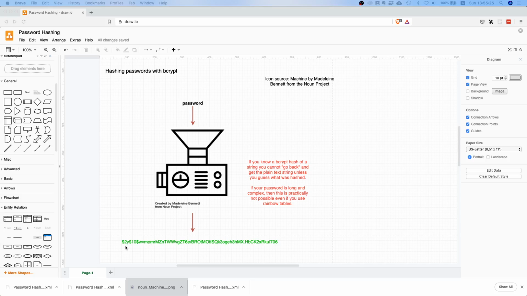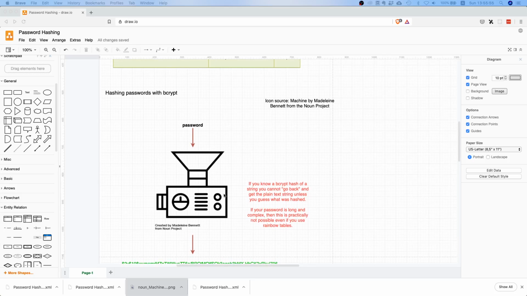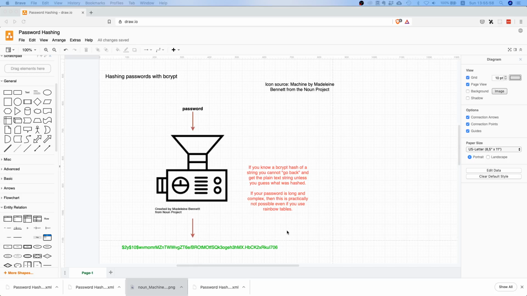There's something that is very special about this string over here. And what is special is that you cannot easily go back to the plain text password. The only way to get back to the original plain text password is to guess what has been hashed. So it's basically one way, you cannot go back. And this is really, really helpful for passwords, because just imagine someone steals your users table, then that hacker has the password hashes. Well, but they only have the hash, right? So they cannot go back. The only way is by guessing what has been hashed.